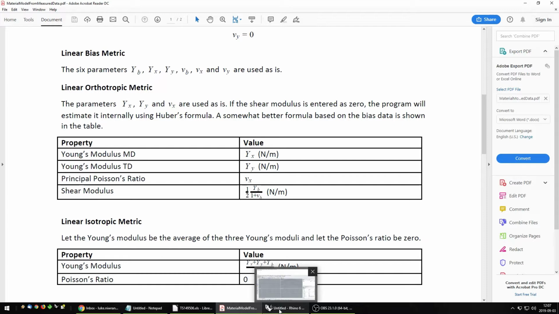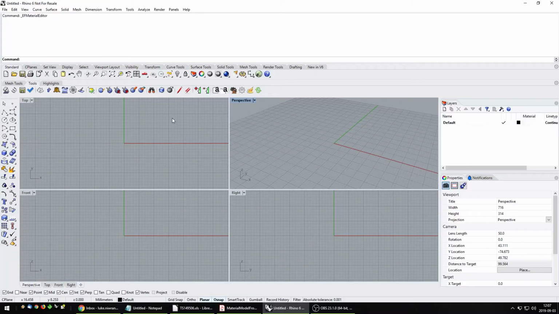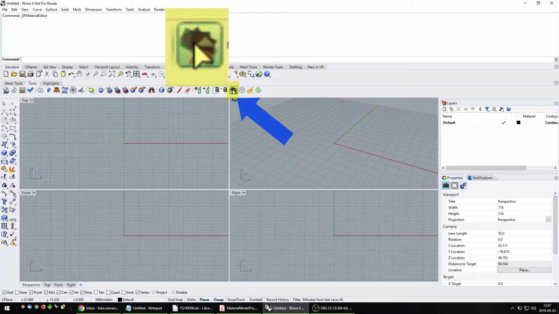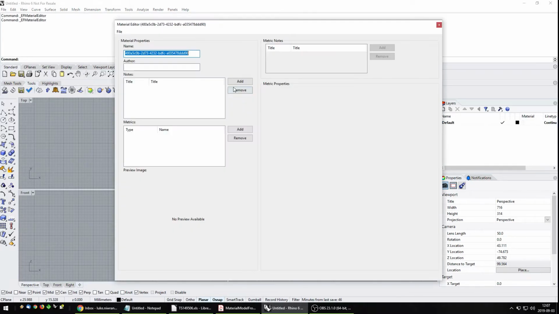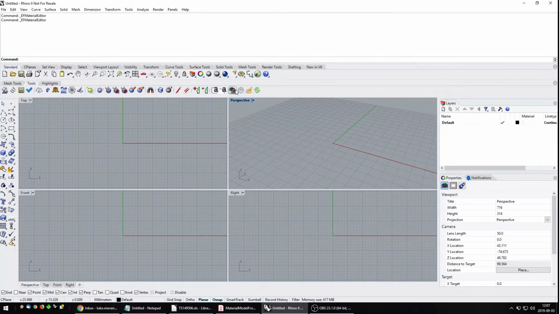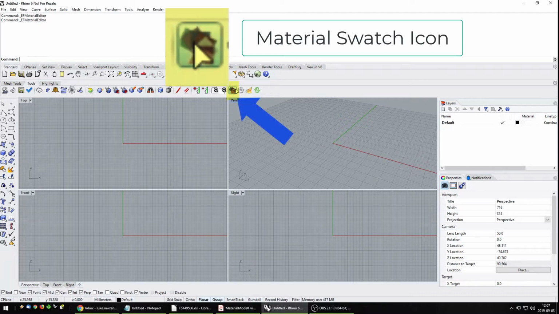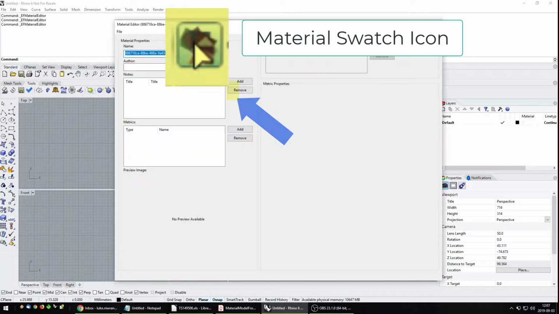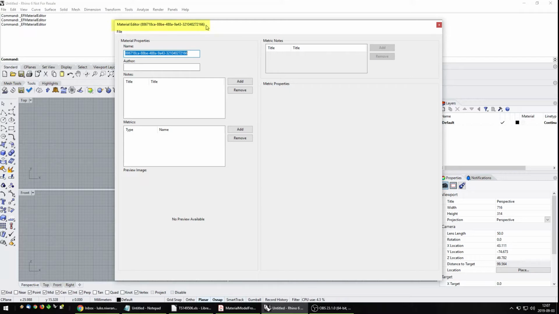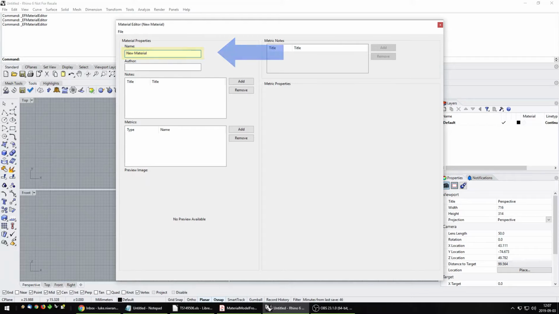So to create a new material, we go to Rhino, we open up the material. So we click this icon right here, it's the material swatch icon. We click that and it opens up the material editor. It's always going to open up to a new material, so the first thing we're going to do is give our new material a name. So we're going to call it new material.